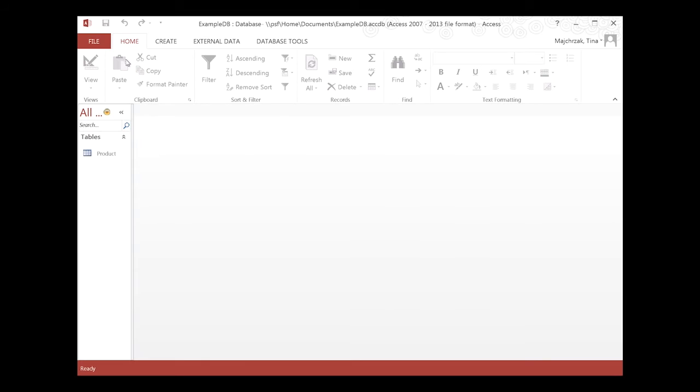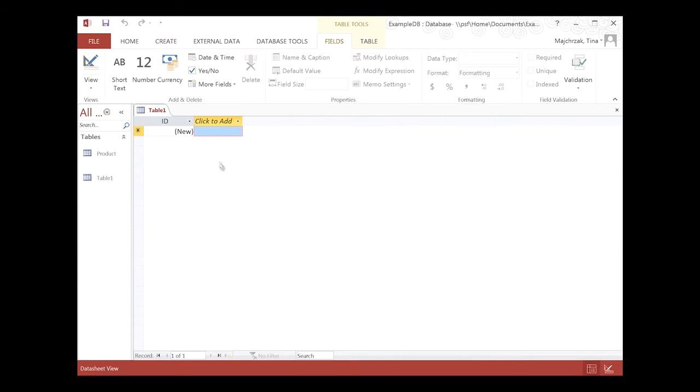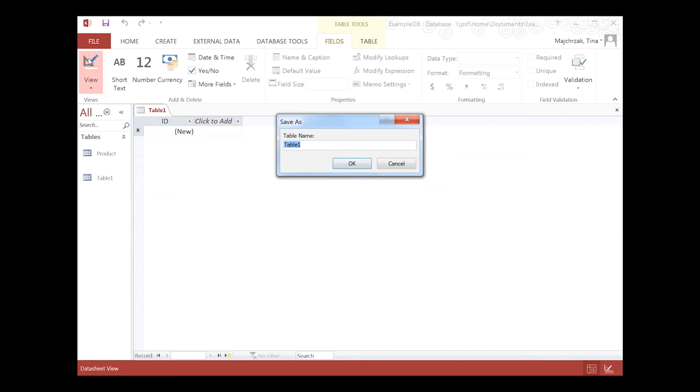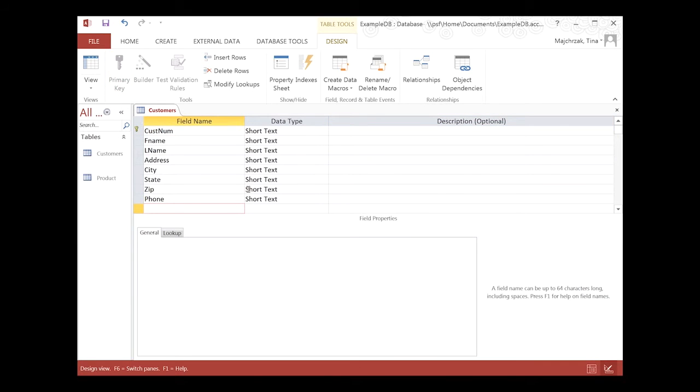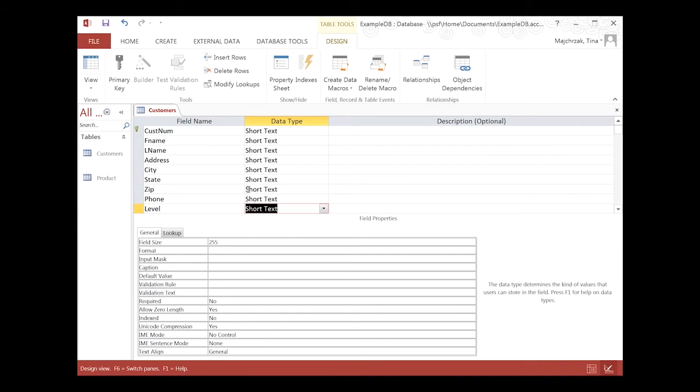I also want to keep track of my customers. We'll do create table. This one will be called customers. It asks me for a name to save it under when I switch to design view. In design view, I want to keep track of custom num, as well as level. All of those will be short text. We want to limit the F name to be 25, so no more than 25 characters can be entered for that. We'll do the same for last name. For zip code, we'd also like to limit that to be 5, and for state 2.